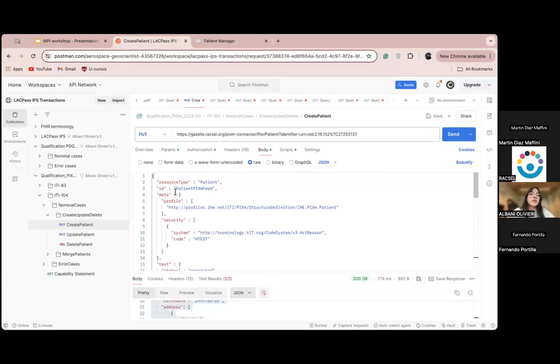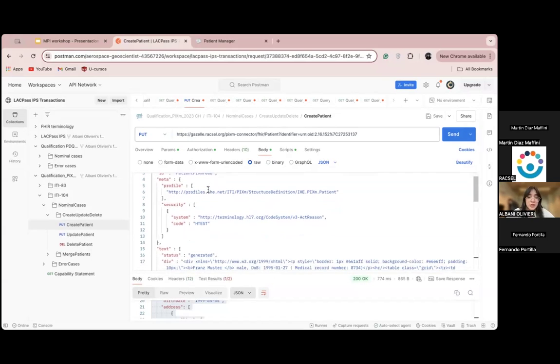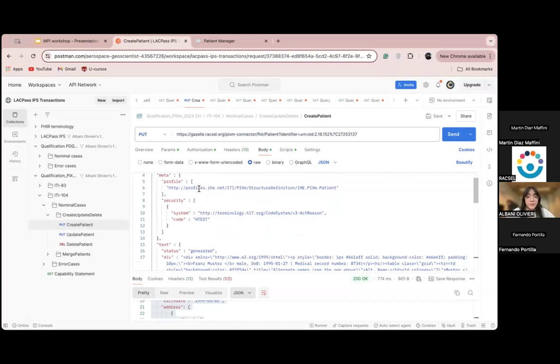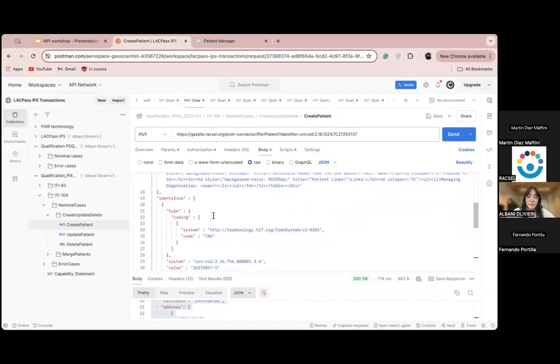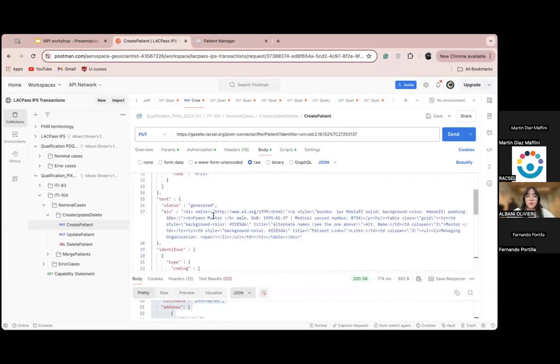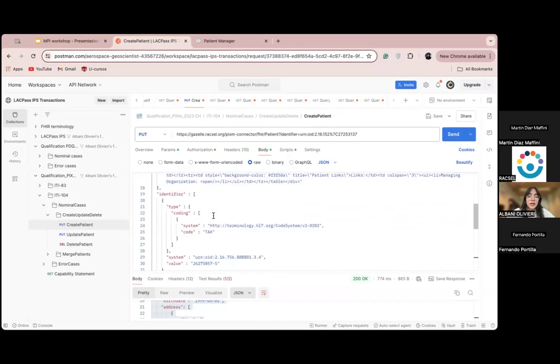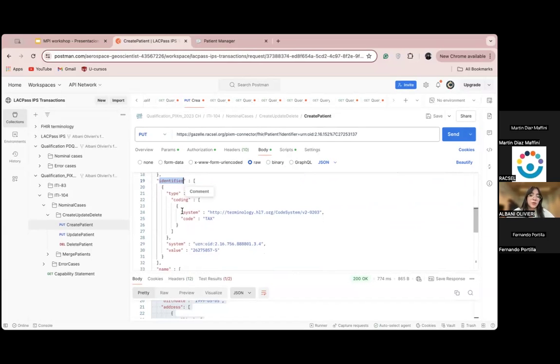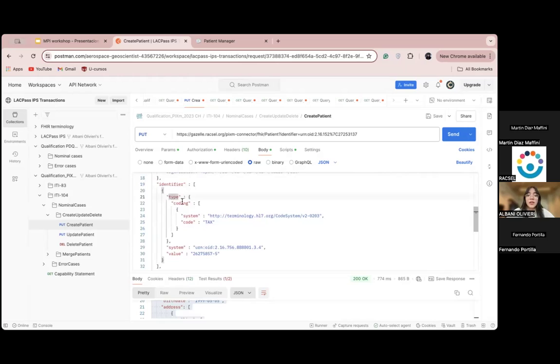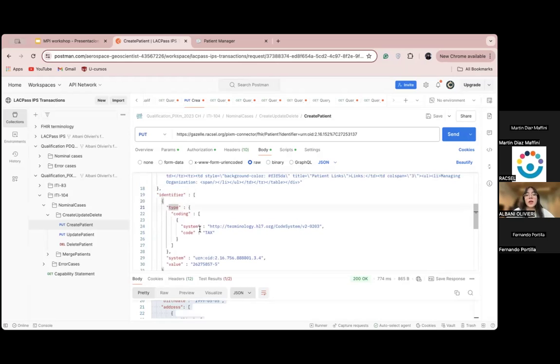That will have an ID, will have text, information, text. There are many attributes that are created in the resource, but what's important is the identifier. As of the identifier, it will have a type, and then it will have a coding.